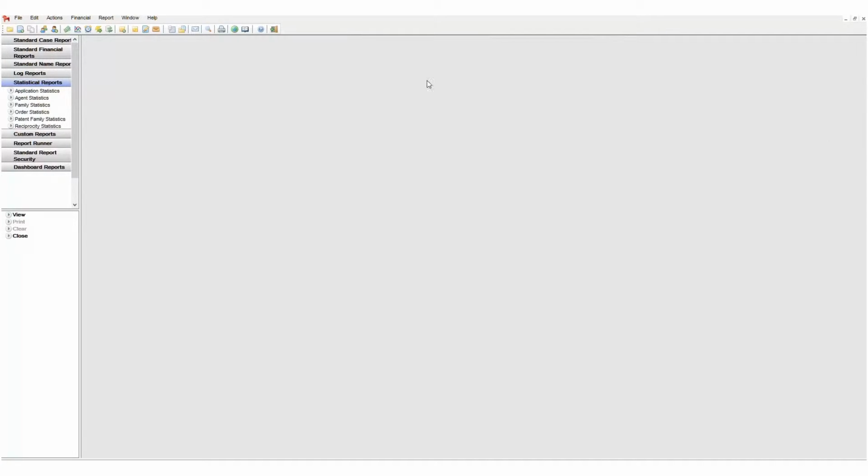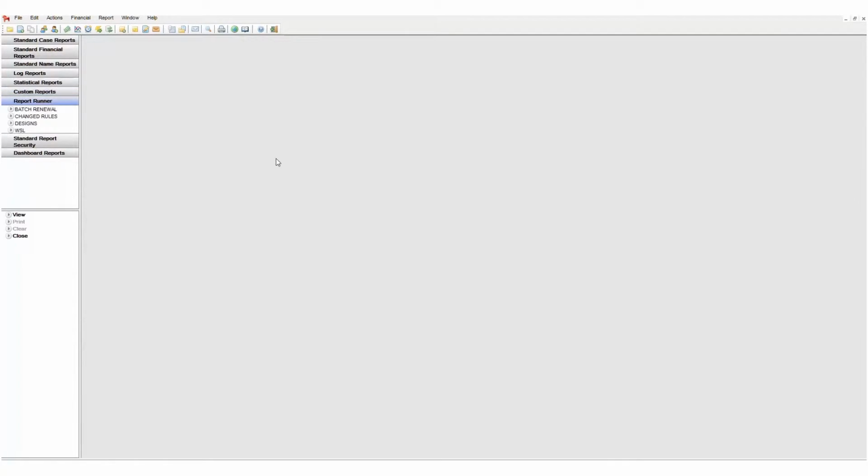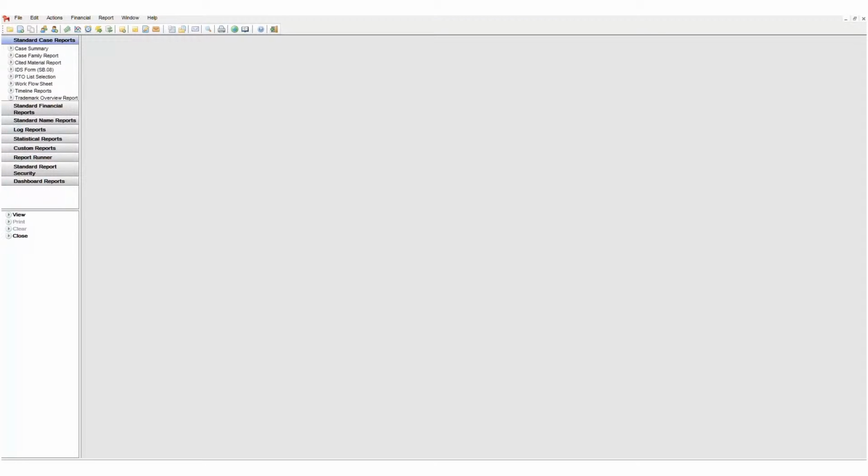We then have two additional options where we run custom reports, so reports that we created ourselves. First, we have our Custom Reports area. We also have the Report Runner, which runs reports created in the maintenance application. Let's take a look at the standard case reports. I will not be covering all of these in detail. If you want information on a specific report, kindly refer to the Patricia help file.